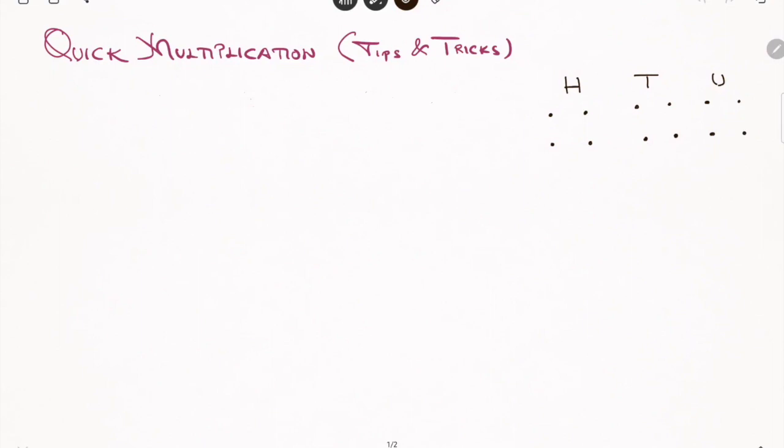Today we will be learning quick multiplication. I will be giving you certain tips for quick multiplication. Let us consider type 1. In type 1, we will be considering two-digit numbers.